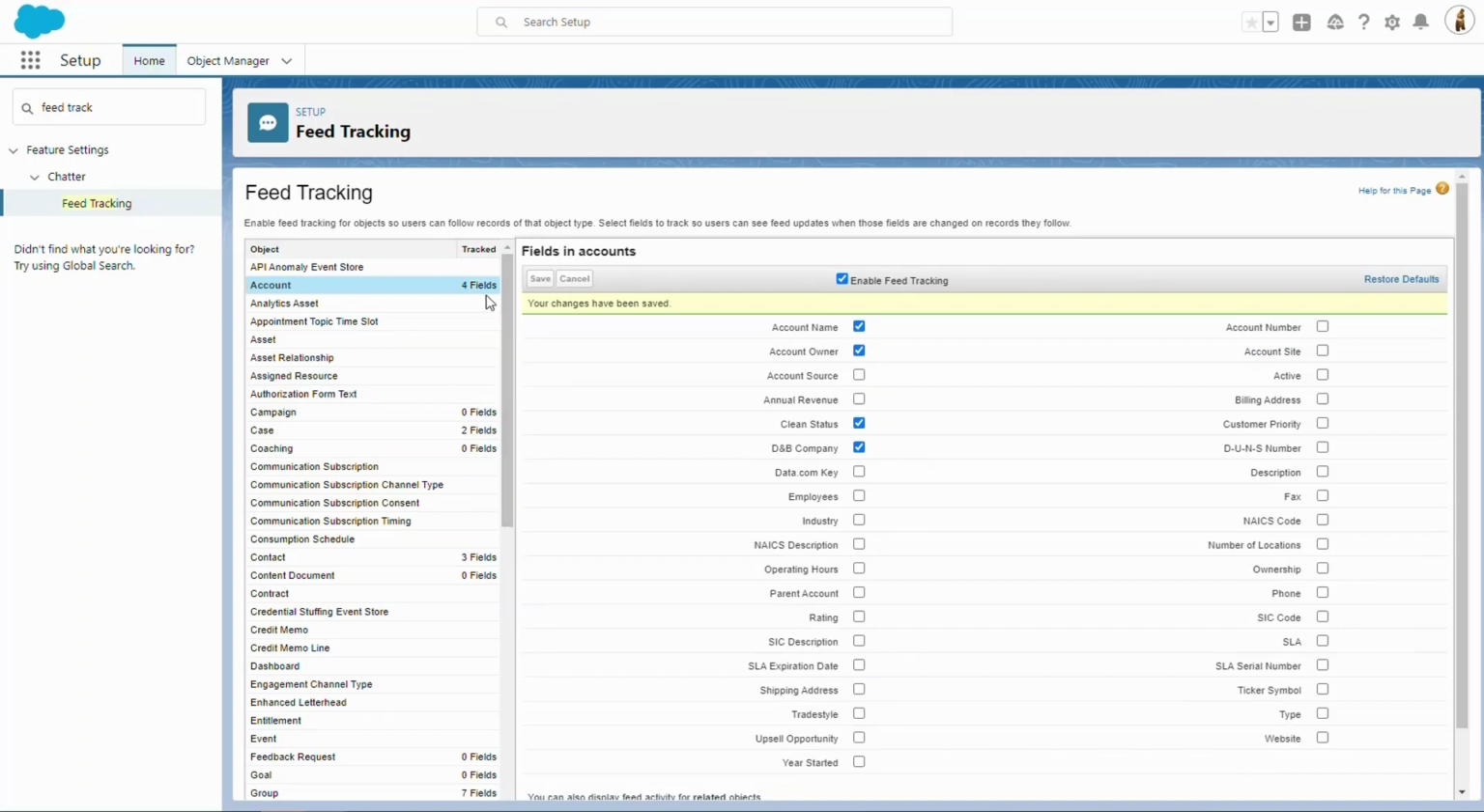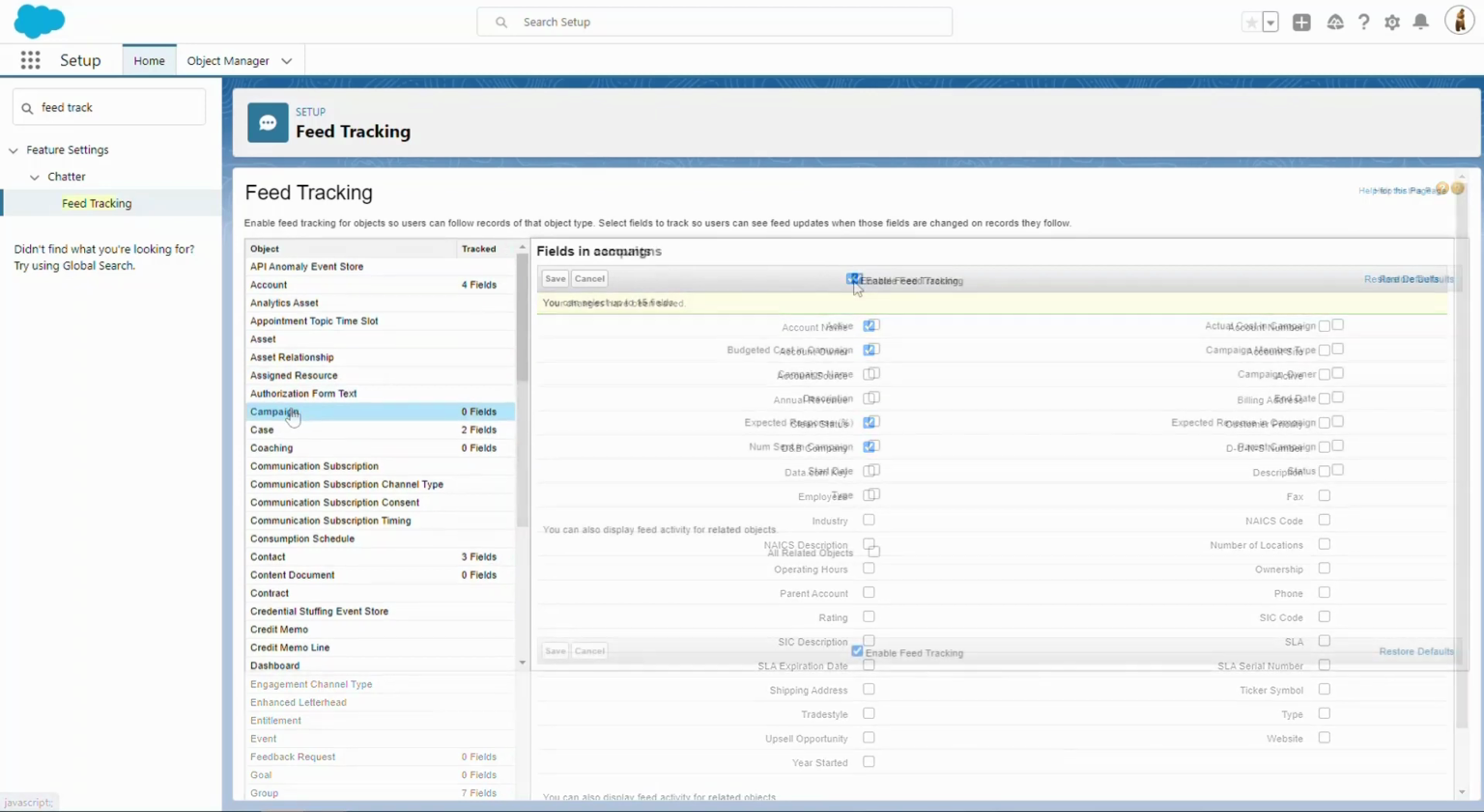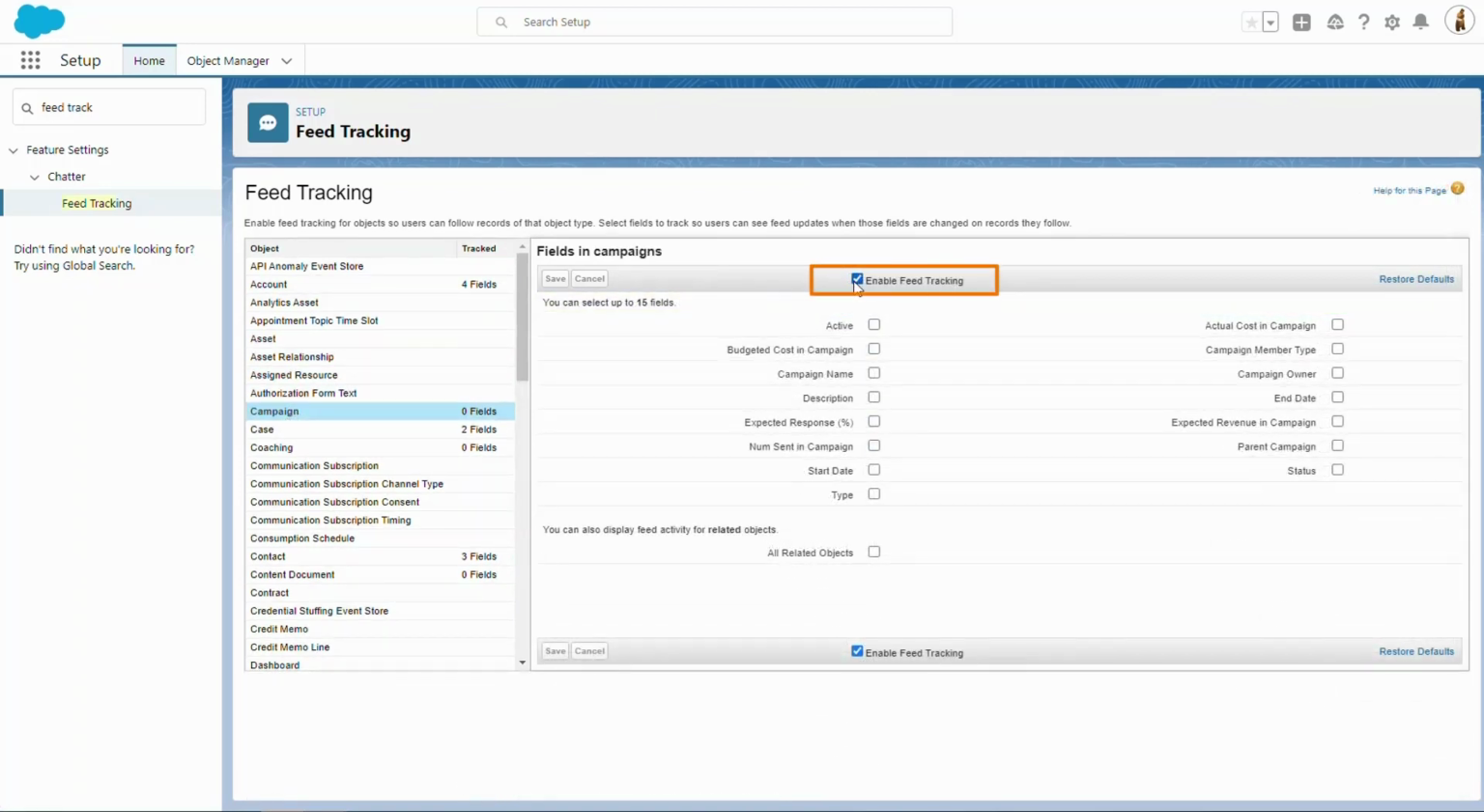For example, if you'd like to track changes made in Actual Costing Campaign and Budgeted Costing Campaign, first, go to the Campaign object. Tick Enable Feed Tracking, and then the Actual Costing Campaign and Budgeted Cost fields.